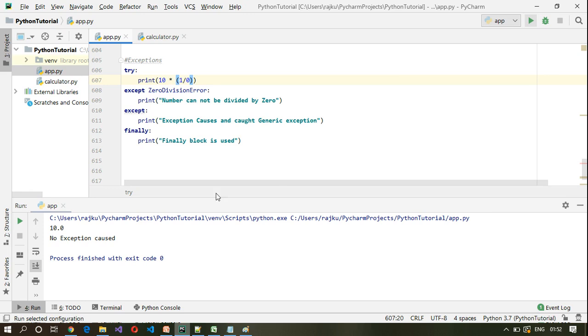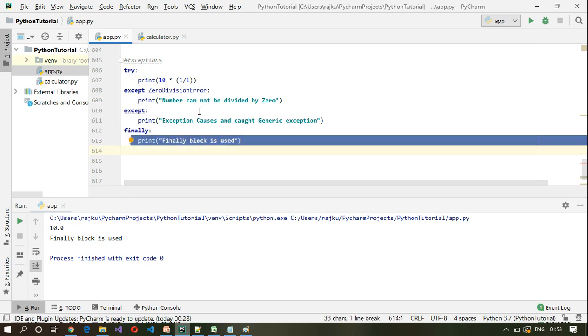Let me execute this. Okay, "number cannot be divided by 0", so there is an exception caused and the finally block also got executed. So let me change this back to 1 and execute this. Now, even though there is no exception caused by this particular statement, we still get "finally block is used". So this gets printed in both cases, whether there is an exception or not.